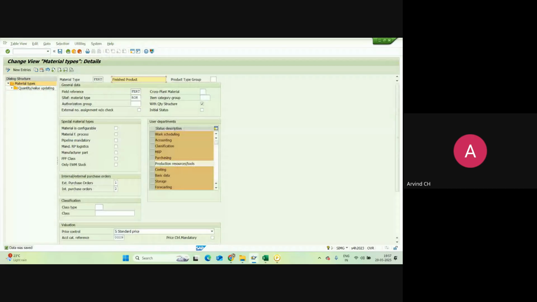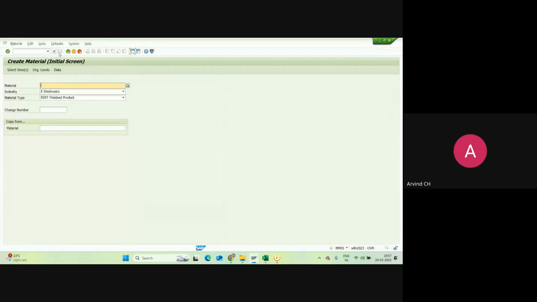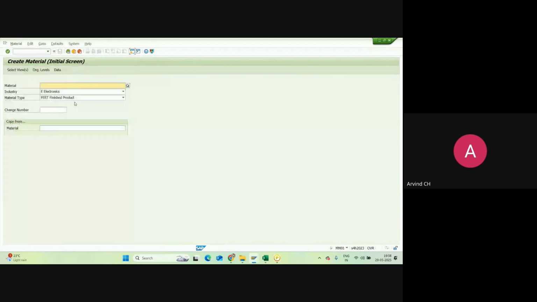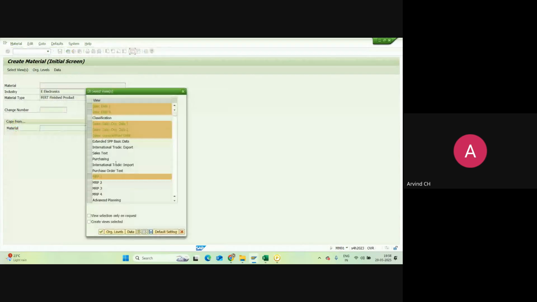After this, go back to MM01 and click this. If you select FERT, see, I have selected FERT. Press enter. See, the purchasing view is reflecting.